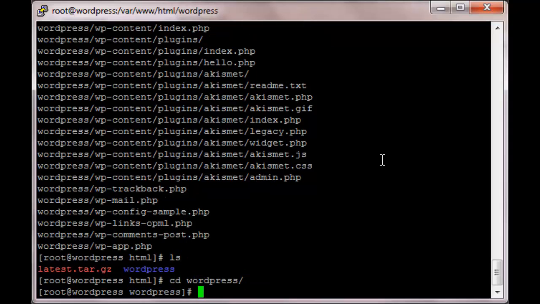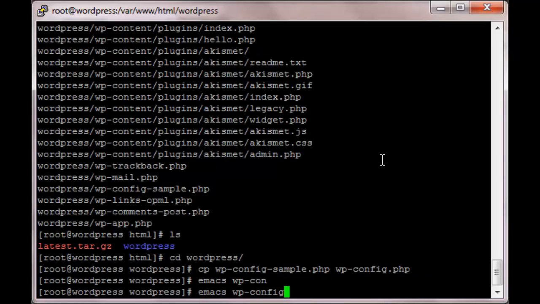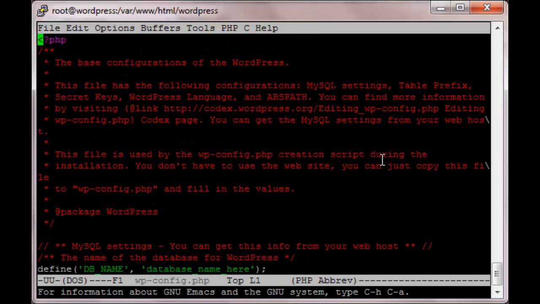Changing into that WordPress directory now, we lastly need to edit a file called wp-config. I'm actually going to create that file first by just copying the sample config file across to wp-config, and now edit wp-config.php.